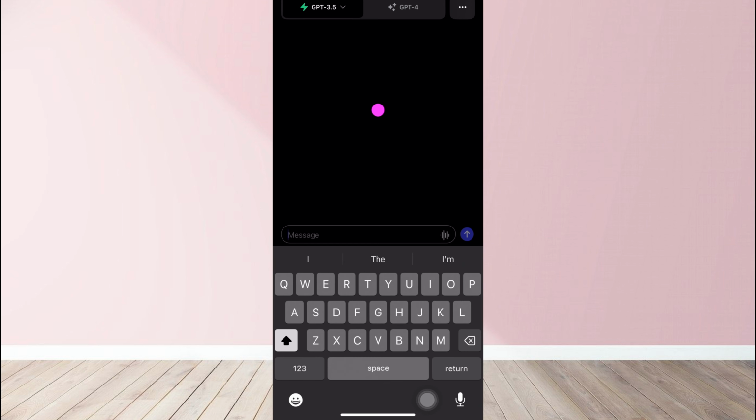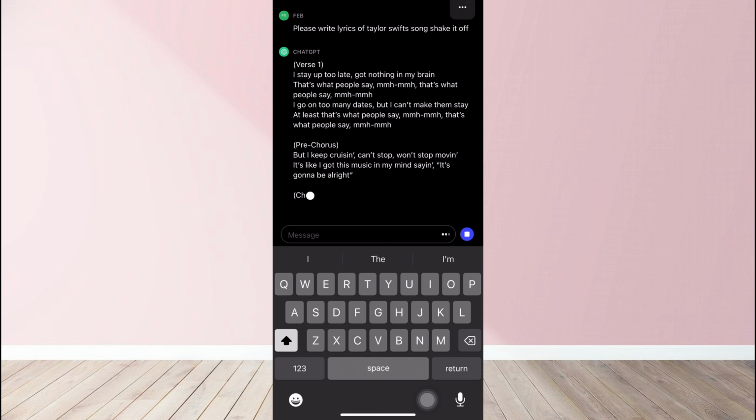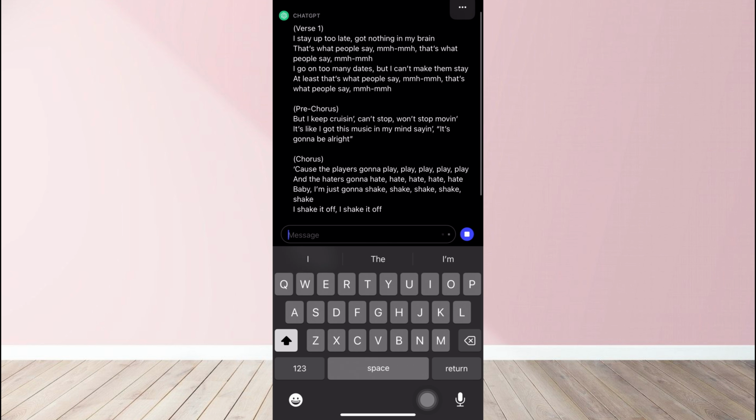Make sure that you sign up for a ChatGPT account. Let's try to open it and try to generate something. Let's say lyrics of Taylor Swift's song. And it worked. And that is how you download ChatGPT on iPhone.